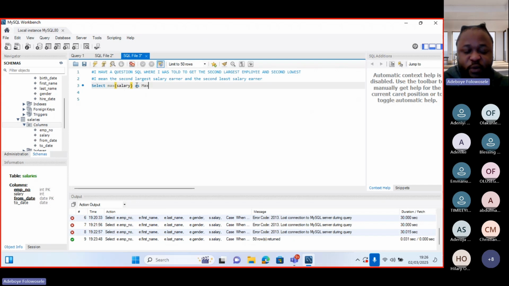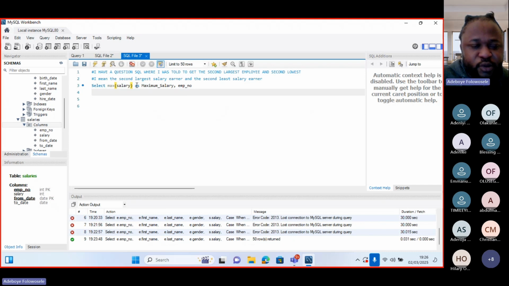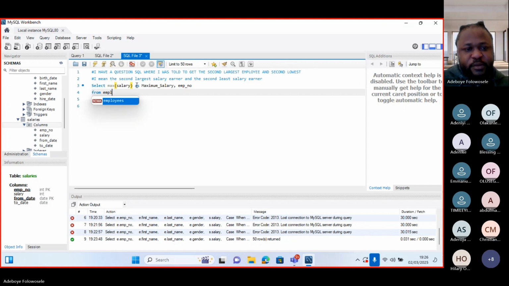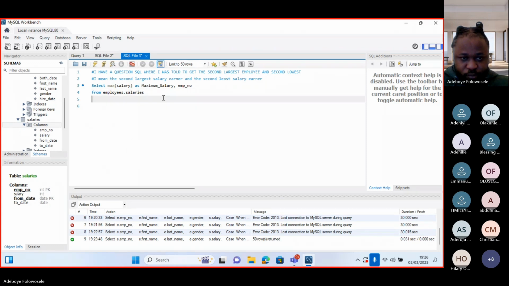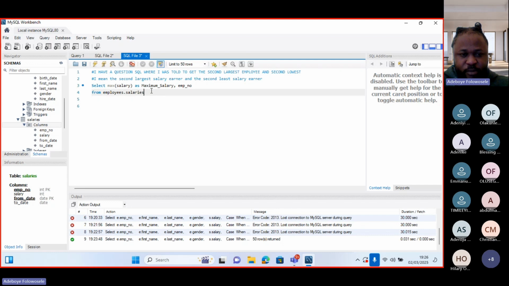I know where I'm going now. So as maximum, then employee number, so from employees dot salaries. Select maximum salary as maximum from employees.